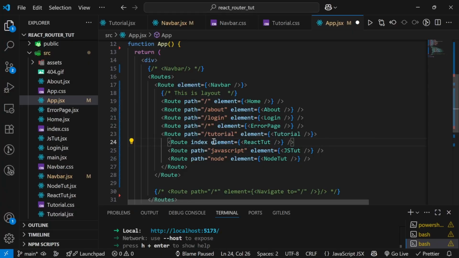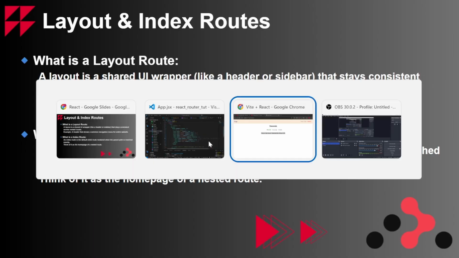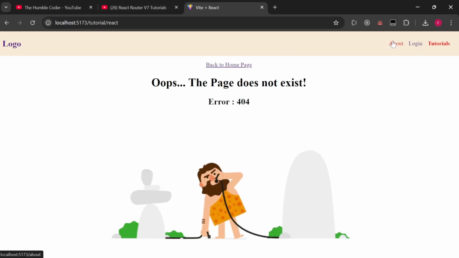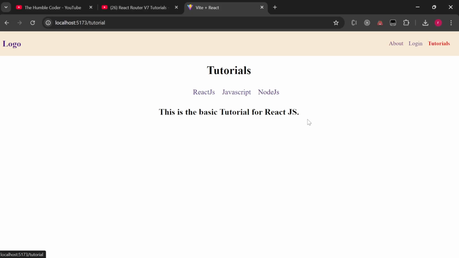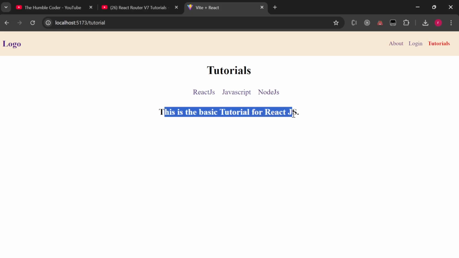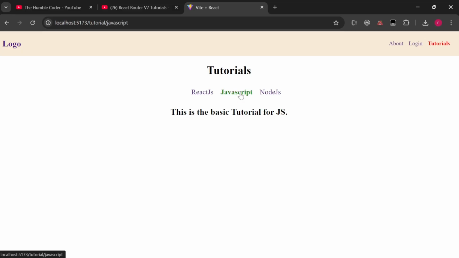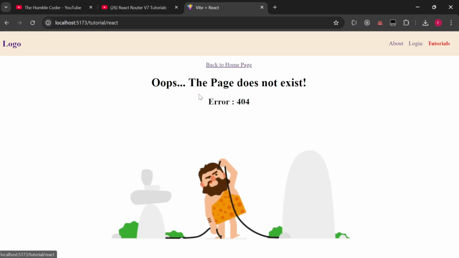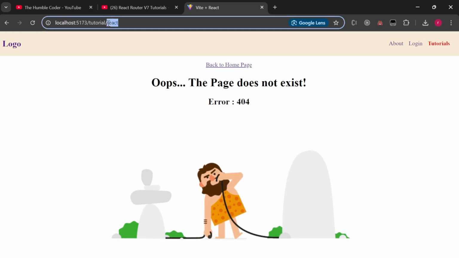So I'm just removing this and saving this to show you what will happen. I will go to tutorials, and you see by default this is the basic tutorial for React.js, which means my React component is getting rendered. When I click on JavaScript, this will work. Node.js, this will work. But notice one thing, now when I click on React.js, it will break. Why so? Because I have removed that line, right? For the path React, I have removed that logic, right?